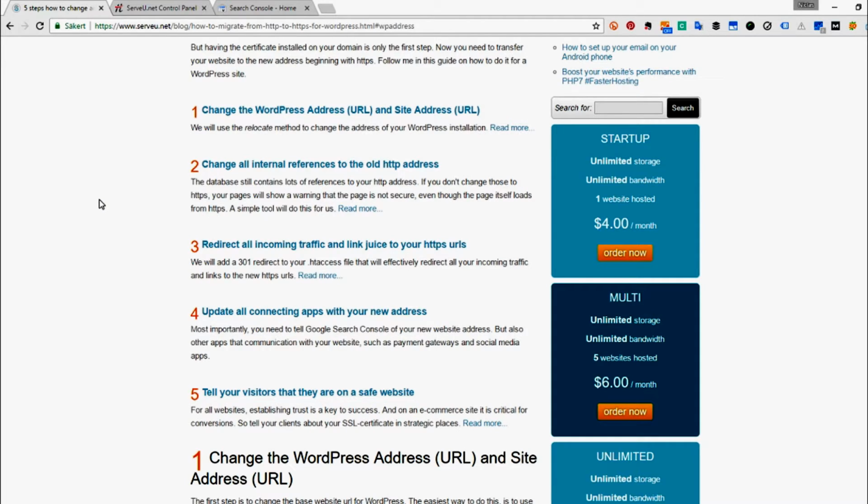Number 1, you need to change your WordPress address and site address into beginning with HTTPS. And that's a little bit more tricky than it sounds like, but I will show you an easy method to do that. Number 2, we're going to change all internal references to the old HTTP address.